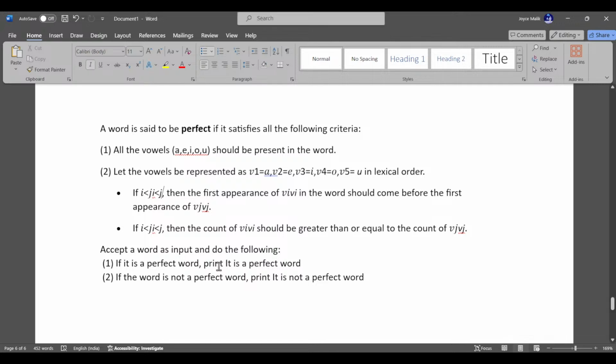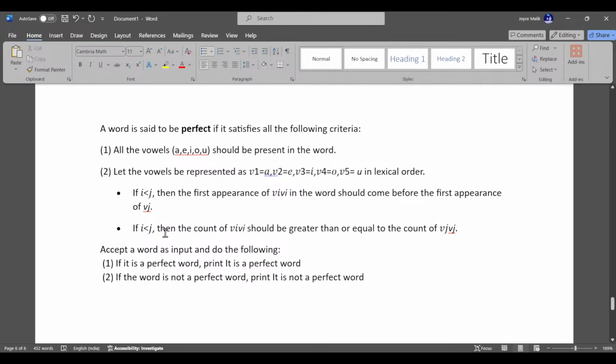Okay, it is nothing but I must be less than J. Some of the things get repeated when I copy it directly. So I must be less than J in this case. So A should come before E and E should come before I in that order. If I is less than J, then count of VI should be greater than or equal to count of VJ.